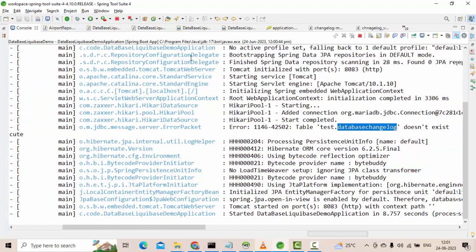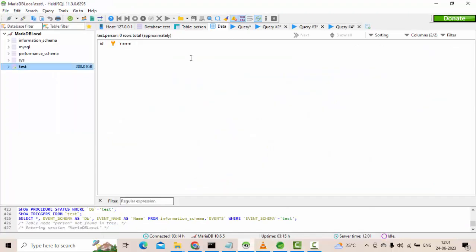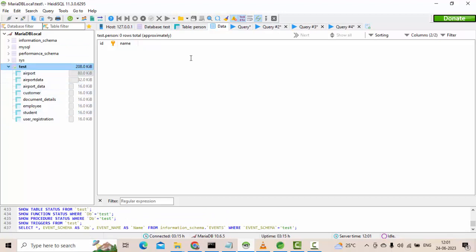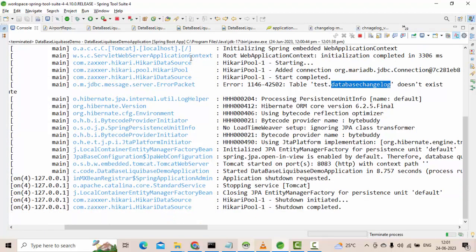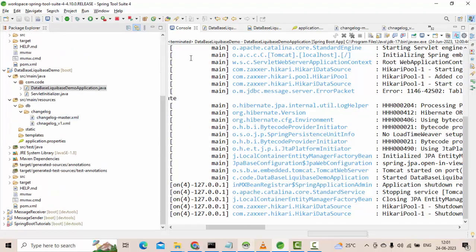Now let's expand here. Now let's do a refresh, quick refresh. Now go to the test. Now you could see there's nothing there. Okay, that is okay. That means nothing got created as of now. That's fine. Now let's go to the changelog 1.